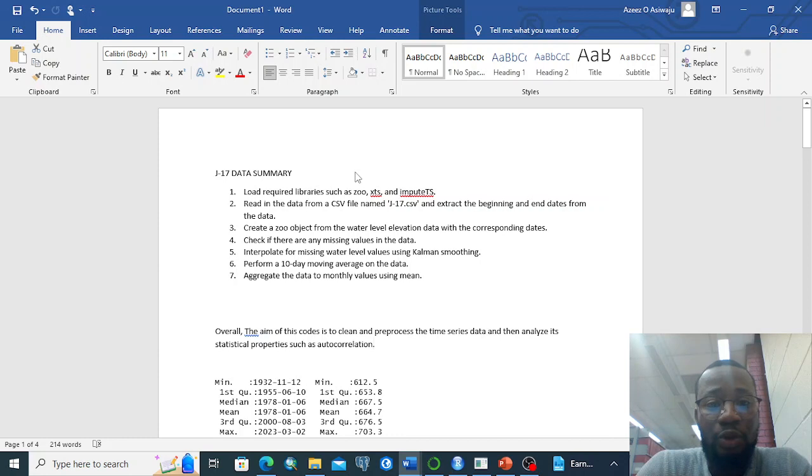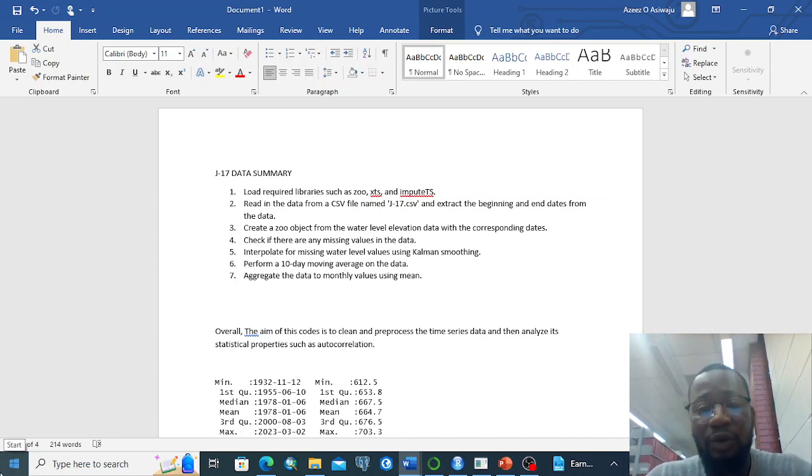The first is that I'm going to load my R Studio. I'm going to load the zoo library, the xts library, and the imputeTS library. And I'm going to go ahead and read the J17 file. I'll do the same thing for the Comal and for the San Marcos. And I'm going to create a zoo object from the water level elevation for the J17. In the case of the Comal and San Marcos, it is going to be the discharge with their corresponding date.